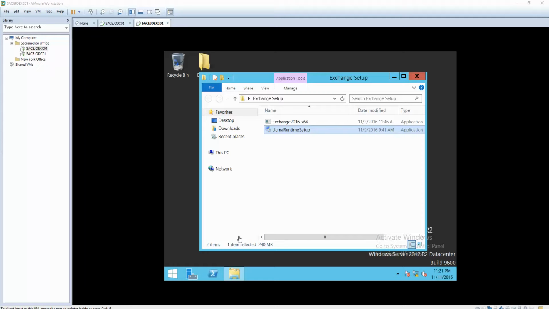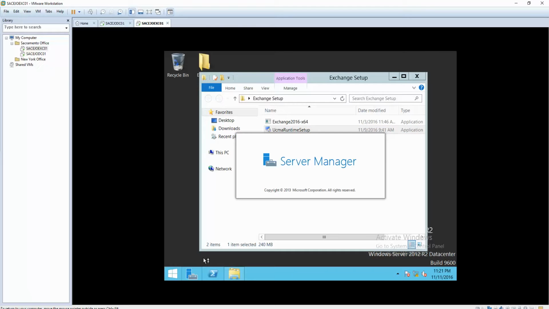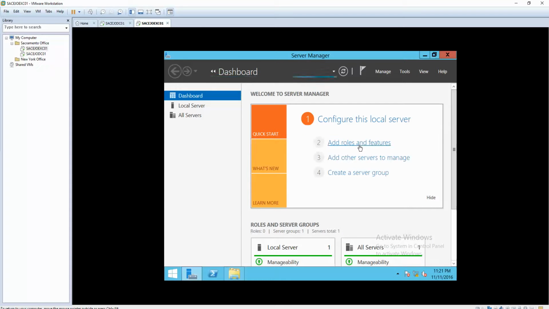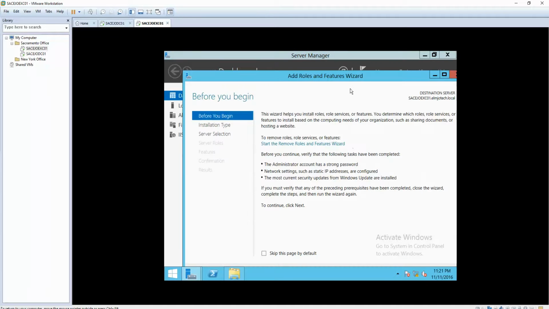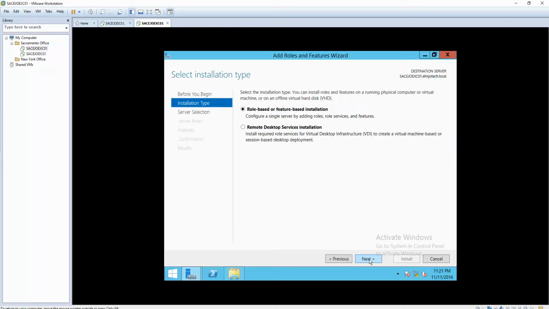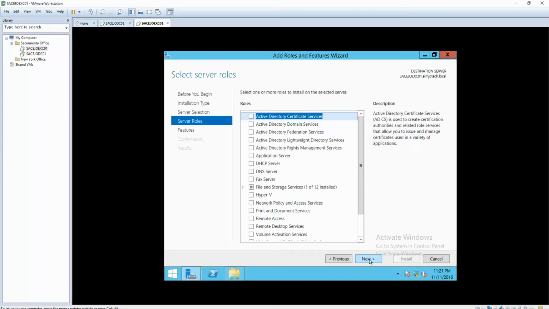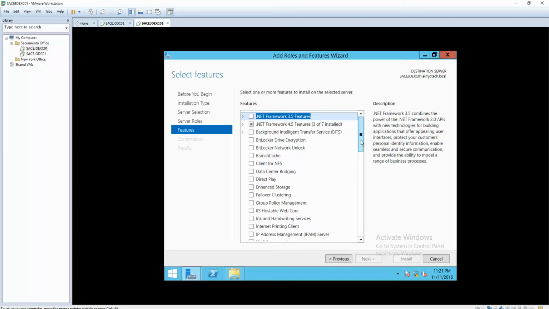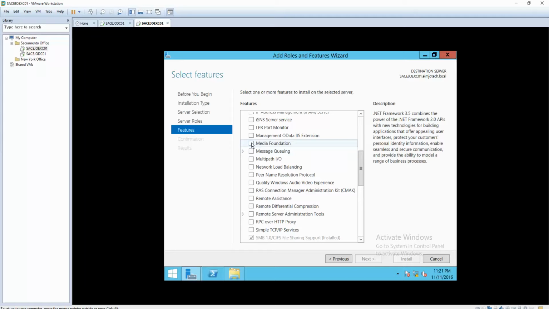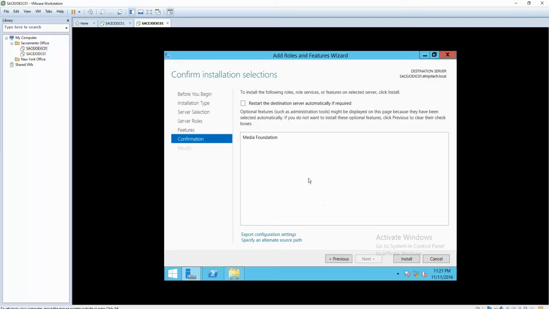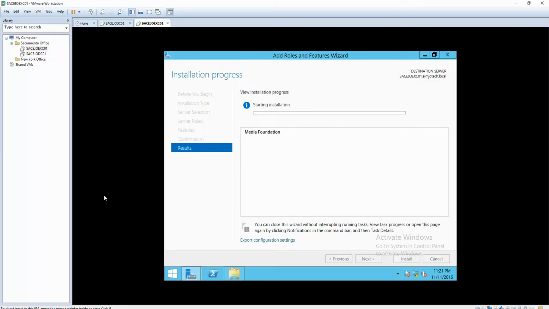Installing Media Foundation is not that hard. You simply need to go to Server Manager and then again add roles and features, and this time it is going to be a feature, not a role. So you simply skip the role part, and when you reach the feature part, click on Media Foundation, press next, and then I will simply install it. So let's wait for it, and once it is done we will run the Unified Communication API application again, and then we will see if it's going to give us the same error again or not.